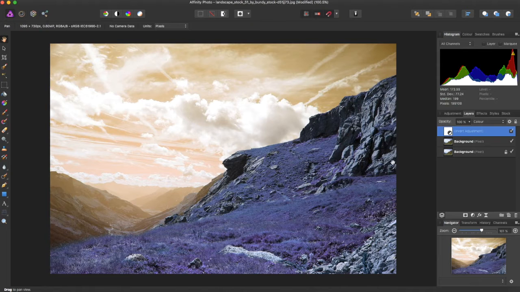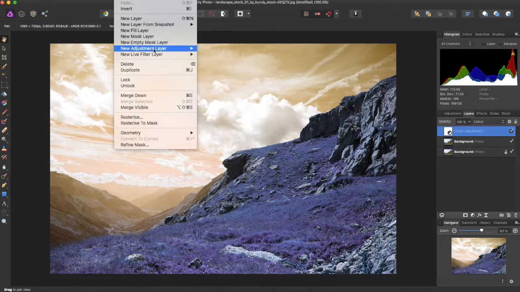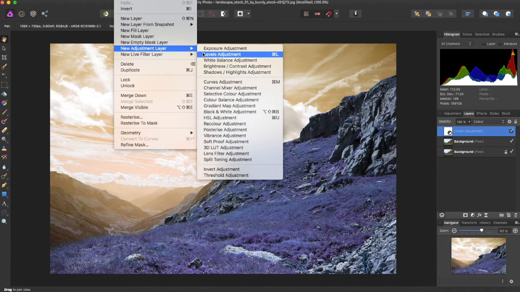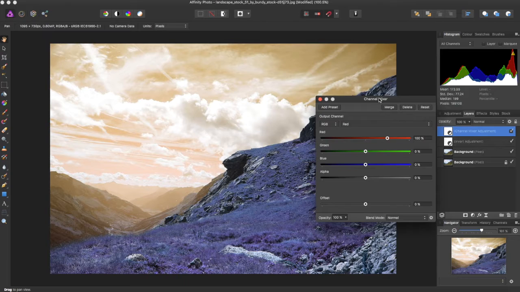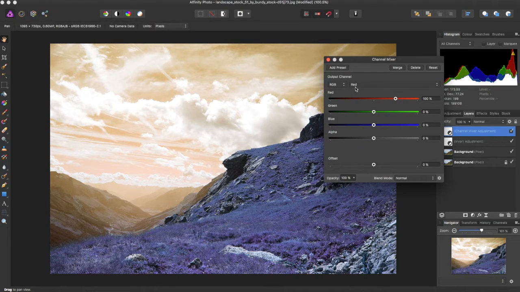The next thing you have to do is come up to the layer panel and go to adjustment layer, and you can come down to channel mixer adjustment. Now this panel is going to come up and it's going to start on red, and whenever you exit out of the panel it's going to stay. So if you switch to blue and you exit out, it's going to be on blue, just an FYI. But we're going to start on red.